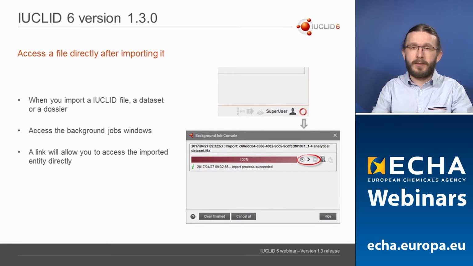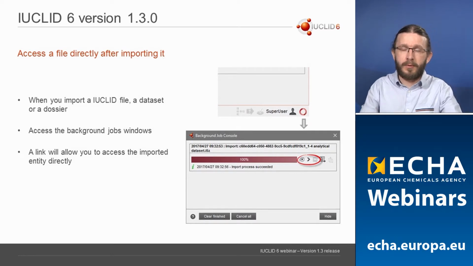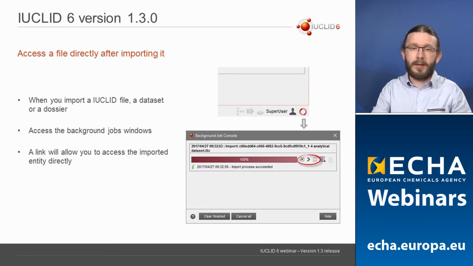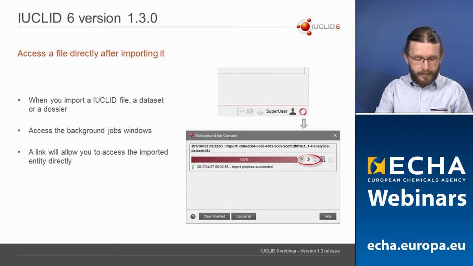And when you open this background job window, you have access to the status of the import process. Once the import process is finalized, then you have a new link, this gray arrow pointing to the right, that will allow you to directly access the imported entity. So if you imported a dossier, then clicking this arrow will lead you directly to the imported dossier. In the same way, if you imported several files as well, you can see the list of all files imported and access them directly using these links.